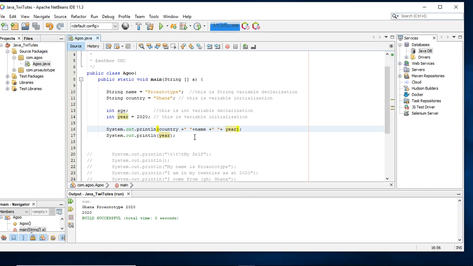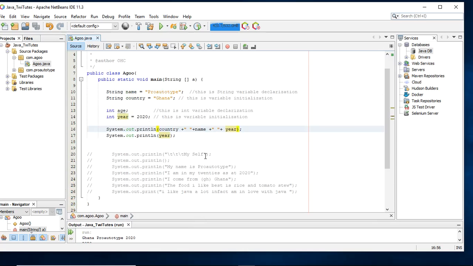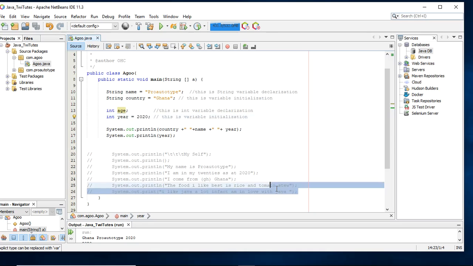Okay. Now let's continue. In the last tutorial we learned about concatenation and we know how to combine different variables on the same line. Now in this episode, we are going to fix the name, country, age, and year inside our myself.